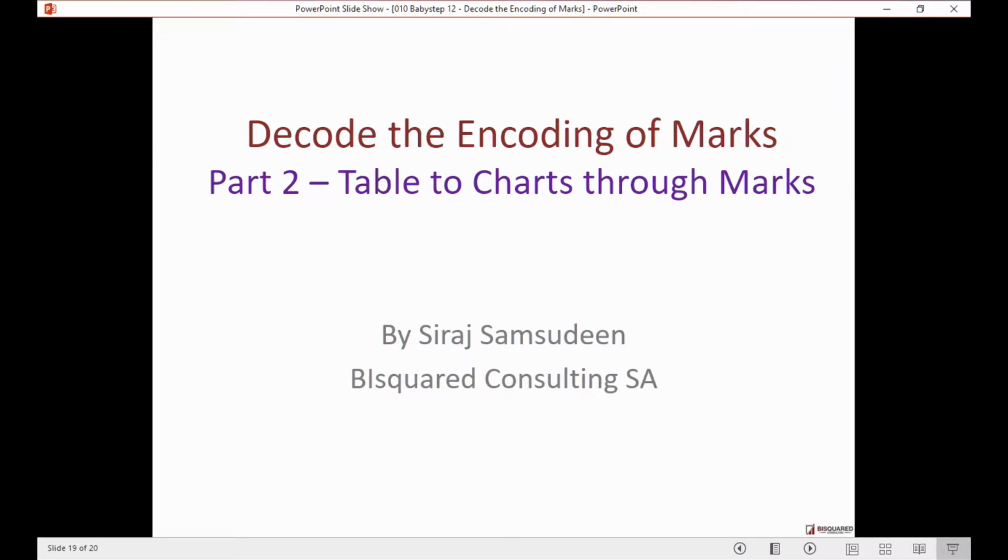In this part 2, let's understand how we take a table and then convert it into a chart through the use of this thing called marks. What does mark really mean?